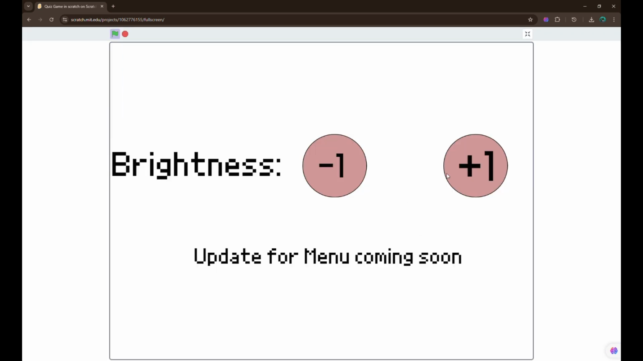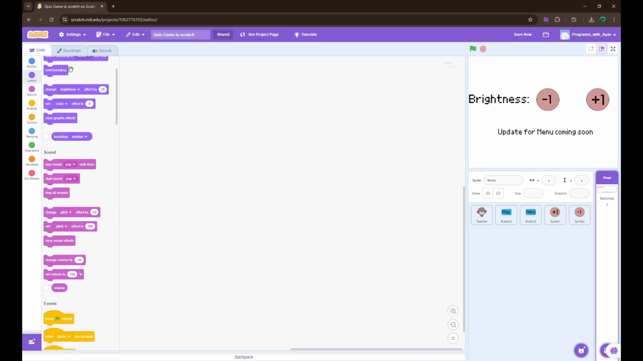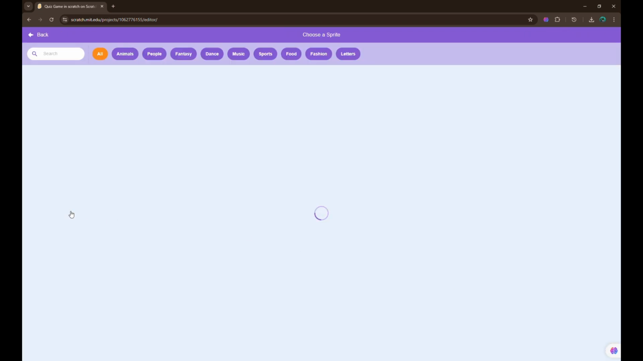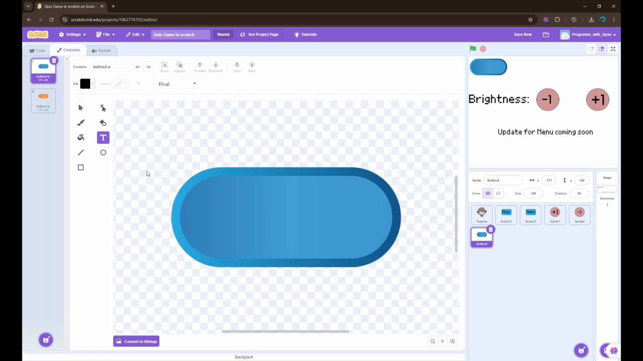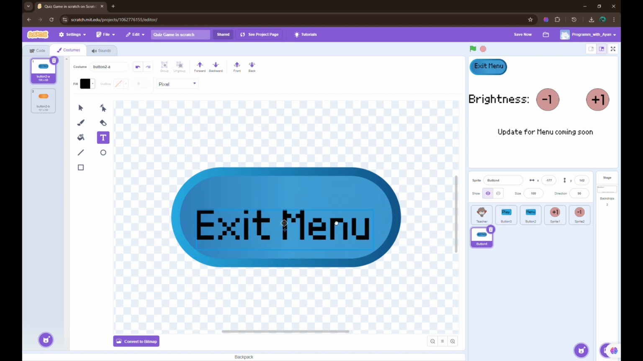Now let's start. If I click menu, here is brightness 1, but we cannot exit it. So I also want to exit it. Let's go and add a new sprite for the menu backdrop, this button. Let's add this button, and over here I'm gonna place it. It's gonna say exit menu. I'm gonna adjust it a little bit, and I have adjusted it.